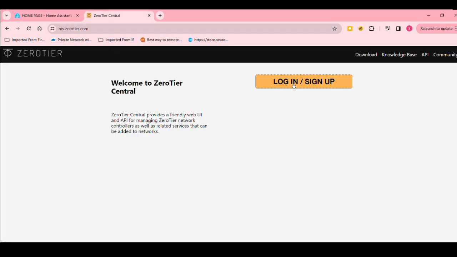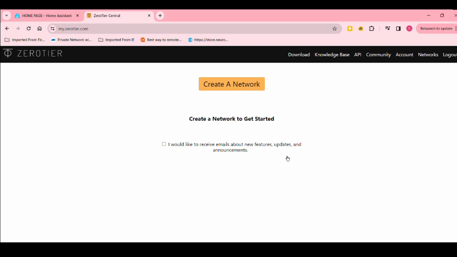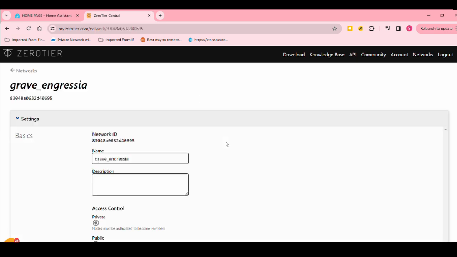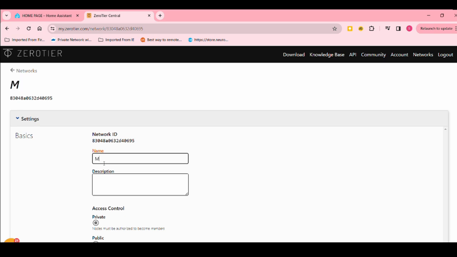So go to the ZeroTier website, create an account and sign into the account. Go inside and create a network. Yeah, so the network got created. Make a note of this network ID, so you'll be using this later on. And the name, it has given its own name, so you can delete that and give some name that makes sense to you.